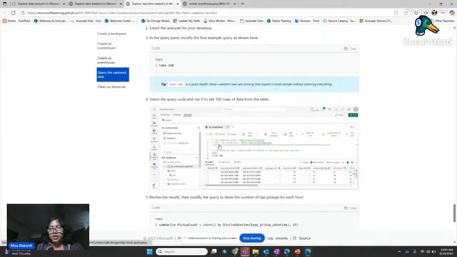You're going to do that in that query window. You can basically see this is your table. You're querying this table, and your query name is this one. You gave a name to that query set.